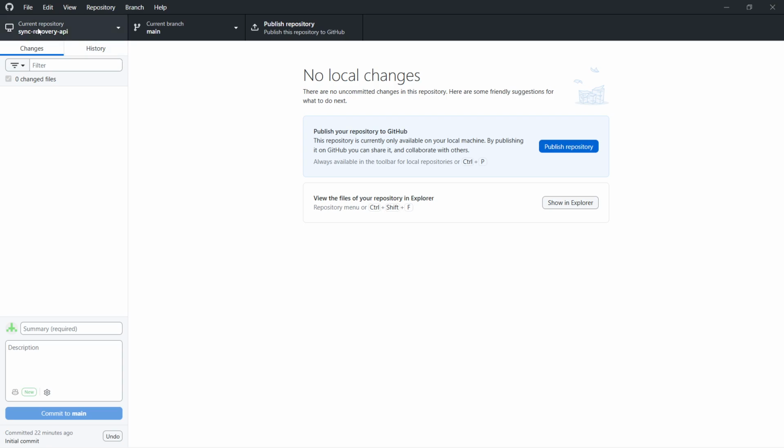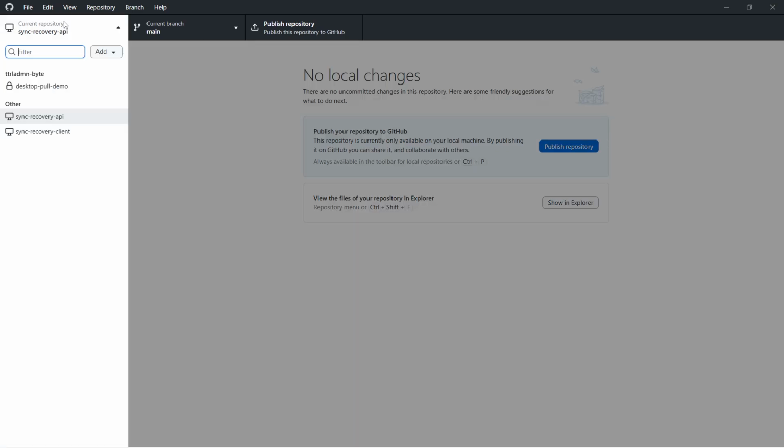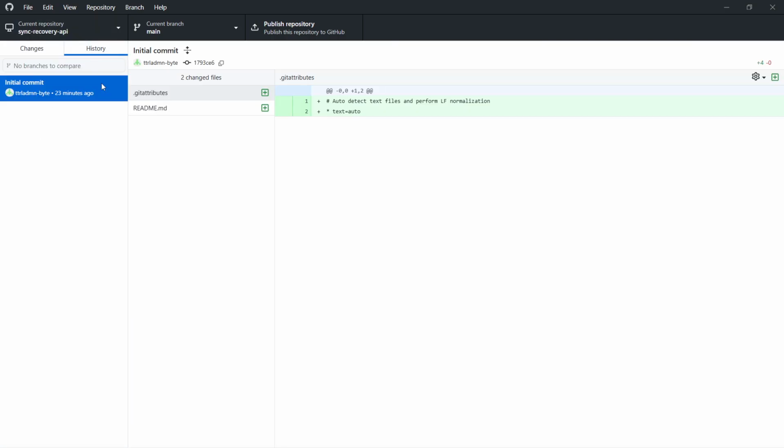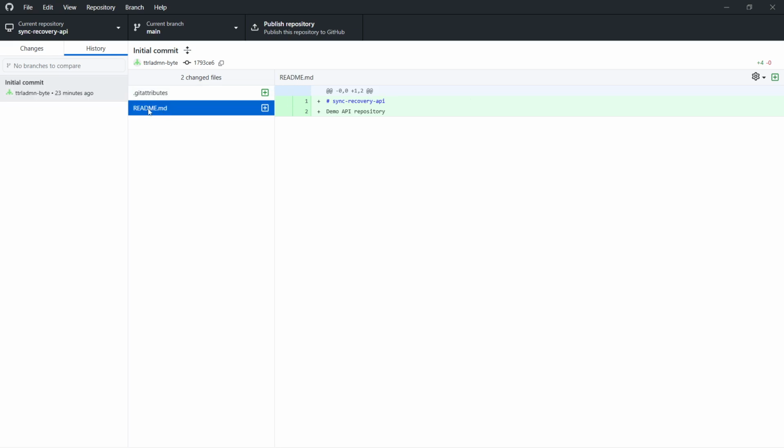Click Current Repository again at the top left of GitHub Desktop. Confirm that both restored repository names now appear in the list exactly as they did before. Click the first restored repository to open it. Then click History, which sits above the file list, and confirm that the initial README commit appears there just as expected. That tells you the commit history is intact.